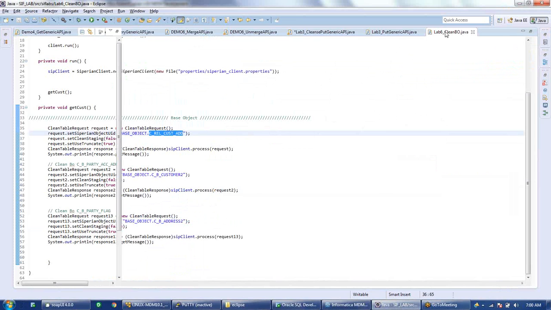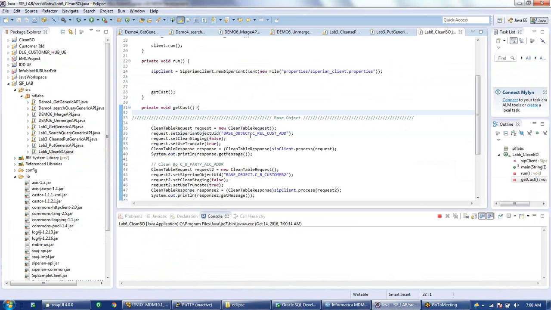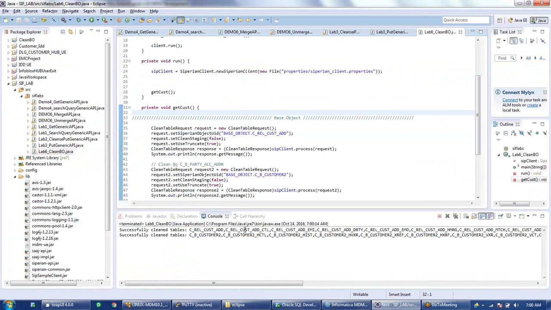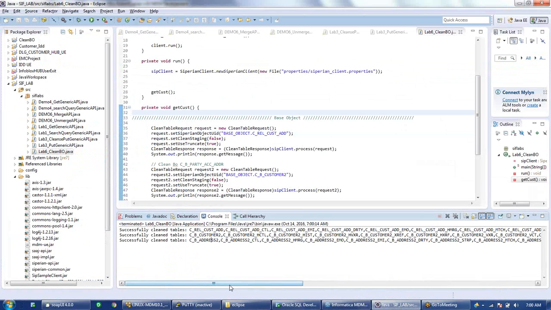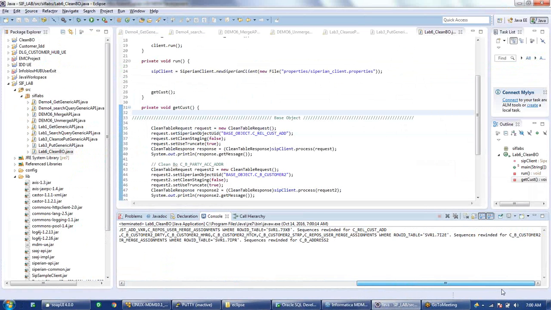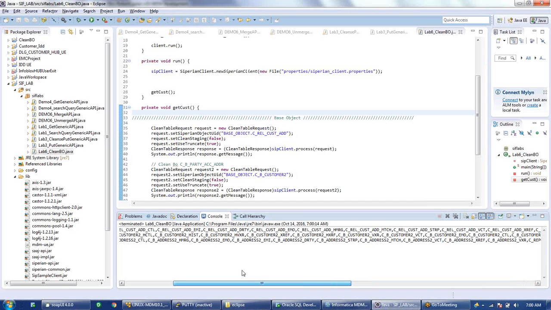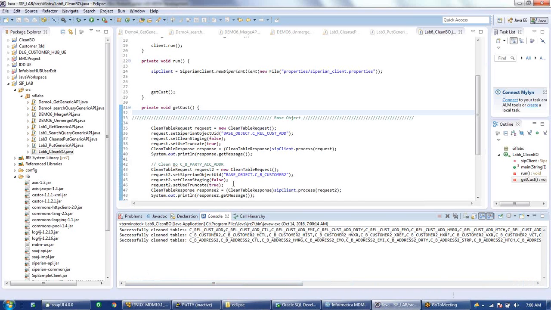Again, same way, you can go on the top and click on this execute. Here you can see all the 3 tables, the relationship table, customer table, and the address table. All of them have been cleaned. And at the end, it will give you this message: sequence rewinded for the particular base object. So if you want to do everything in one shot, you can use this Java program to truncate all the tables.